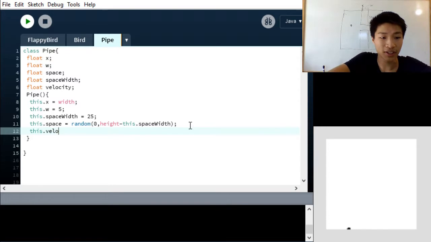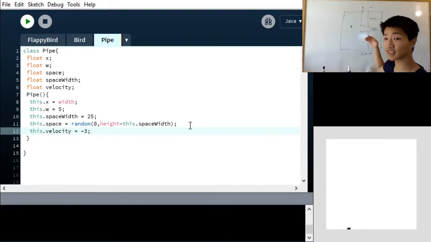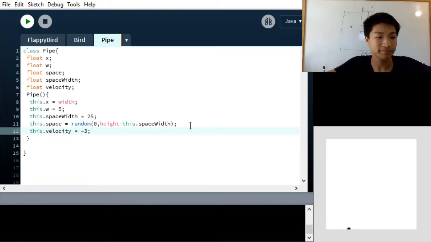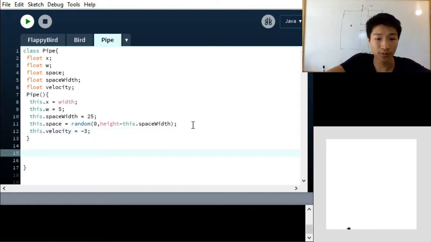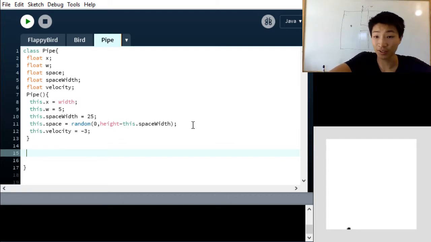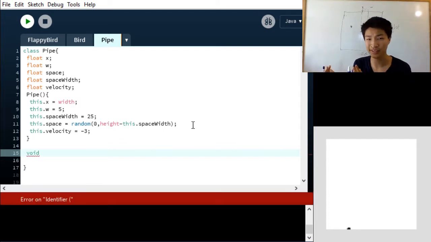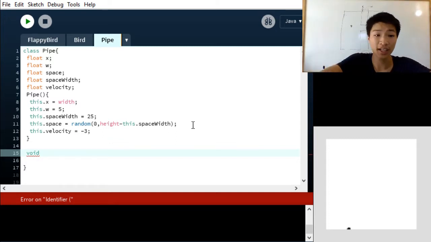And we're going to say this dot velocity. Let's just give it -3. Again, it's negative because it's moving leftwards. To have it move rightwards, we'd give it a positive velocity, but because we want it to move left, we're giving it a negative velocity. So what kind of functions do we want it to have? Obviously, when you're creating any object or any sort of entity that appears on the screen, we want to give it 2 functions: the update function and the show function.